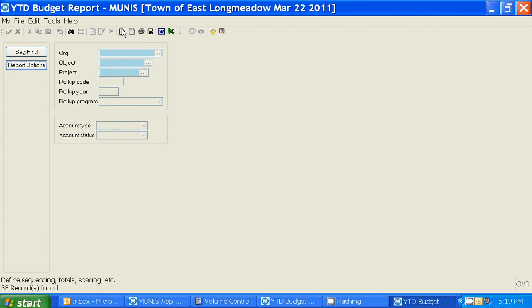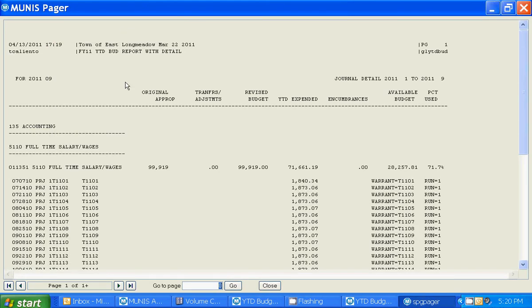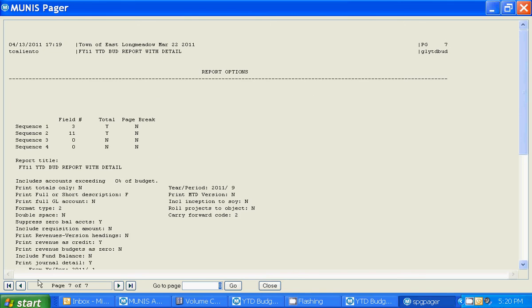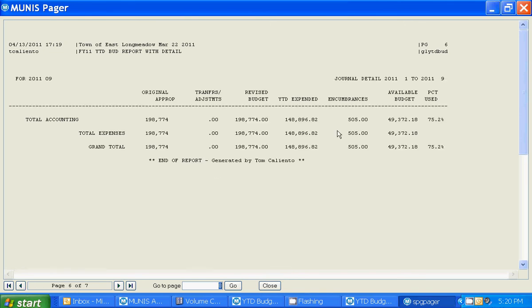Display the report, make sure it's what you want, and it is. It's what we first looked at when we started. And you can go to the last page, click through all the pages, and here's your totals on the last page.